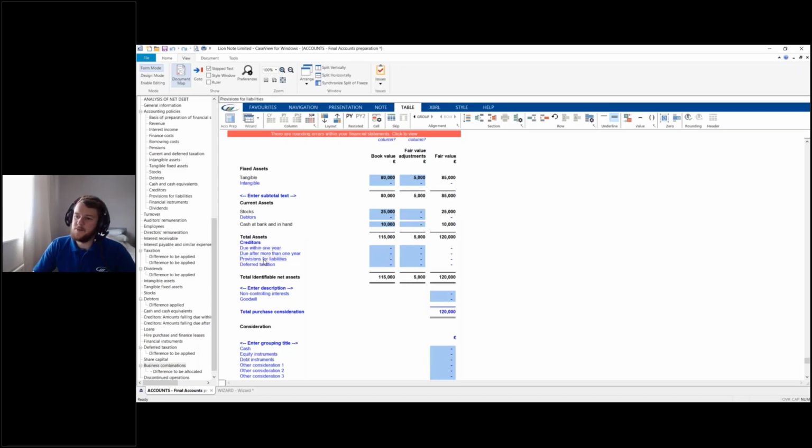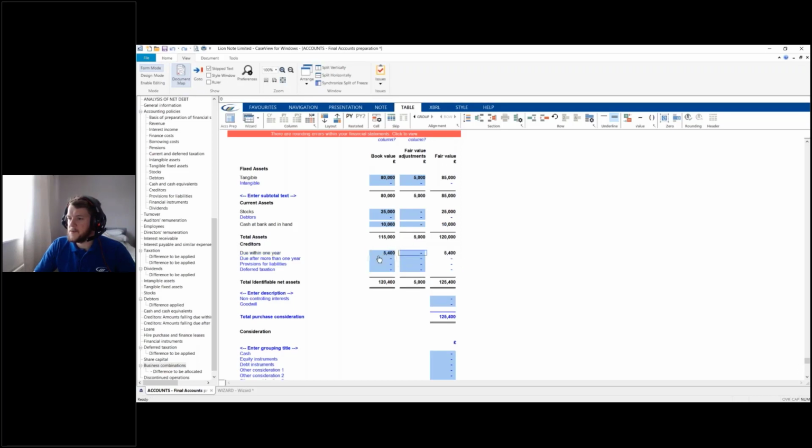This is a new part within this release as well. Previously there would have just been creditors, but there's now the ability to split between the different lines if there are creditors due after more than one year. By default now the note is showing them for us. So we're going to go in here. If I go to creditors, let's add them in, a bit of a negative number. And provisions there, let's say that.